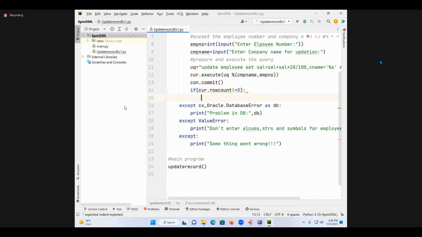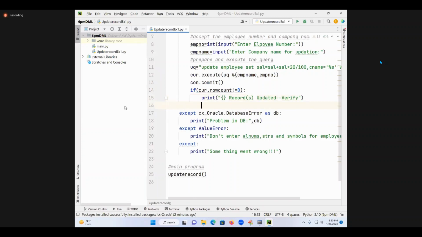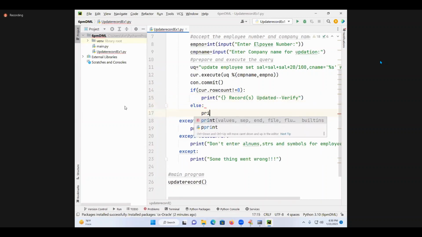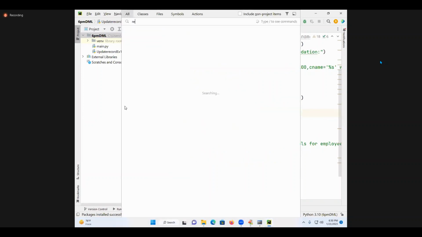Tell me, students, print of record updated. One record or more than one record updated, so I am writing updated. Verify. Are you following me? Else, what can I print? Employee record does not exist.